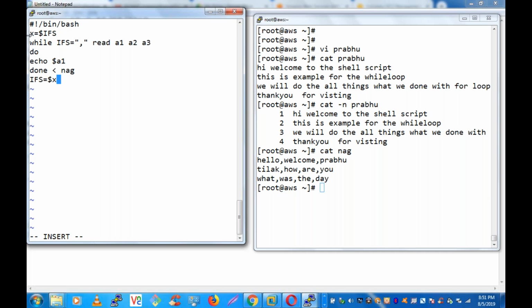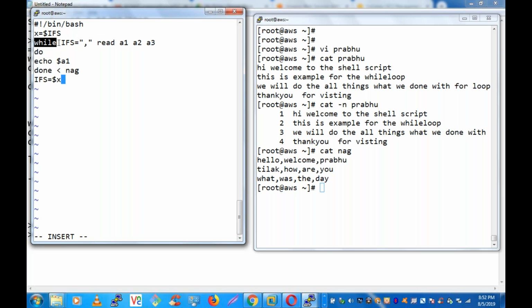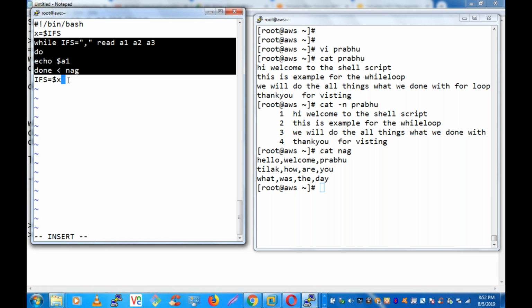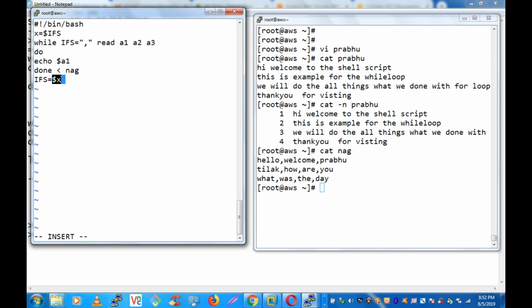What is the meaning of this line? The internal field separator is presently a space. I'm storing that in the x variable. Now you are changing the field separator based on your requirement. Not only a comma, you can take anything. At the end, after execution of the while loop, $x, which is the space value, is reloaded into the IFS variable, which is a predefined variable. So there is no problem for your program.